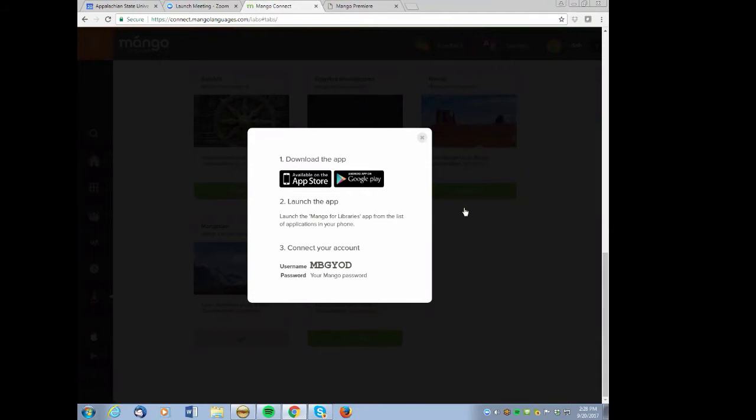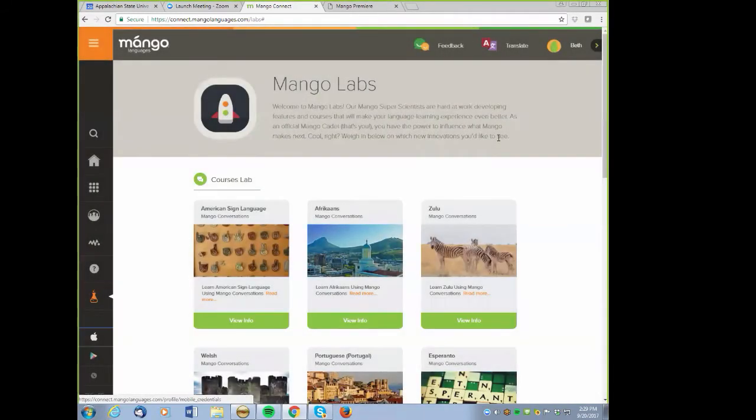You simply open and launch the app, and it's going to ask you for a username and a password. And instead of the username that you used for Mango on the computer, which we did earlier, you use this code right here as your username, and you put in the password that you use for your regular Mango account. And in doing that, you can get Mango on your phone.